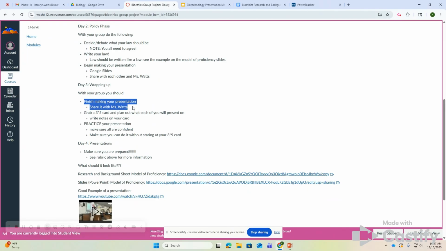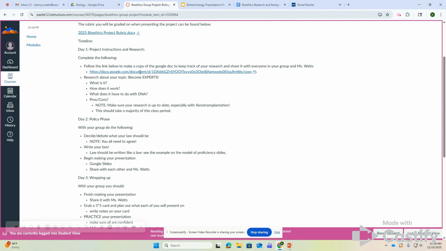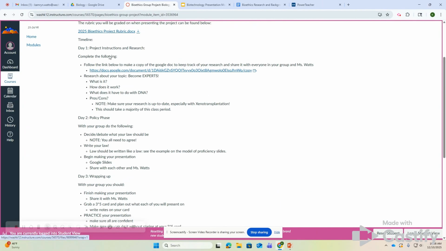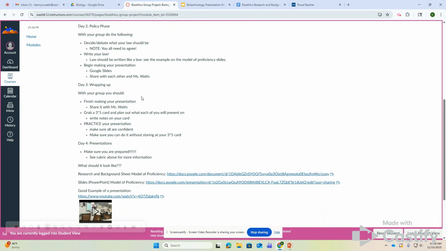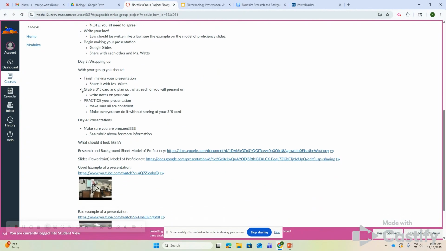Finish your presentation. After you finish that, the substitute teacher will have 3x5 cards. Grab one from your sub and make sure you decide who's presenting what. Remember that needs to be roughly equal like it says in your rubric. Refer back to your rubric when doing every single step to make sure you have everything. And write notes of what you're going to present on your card.